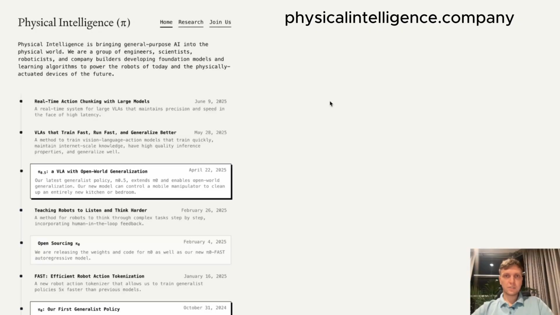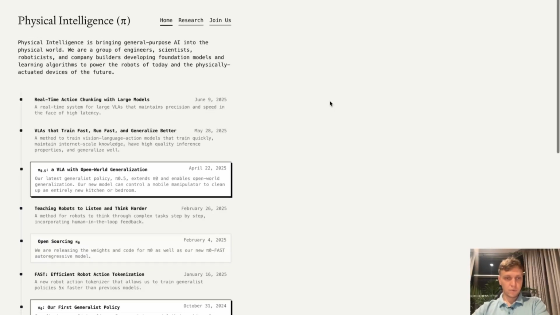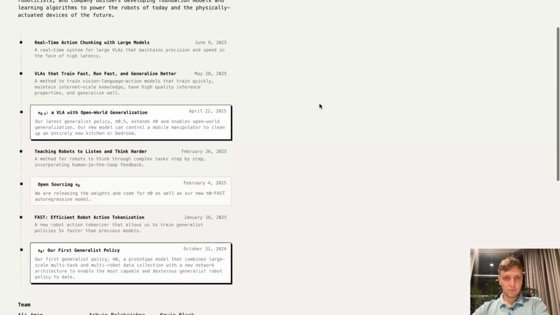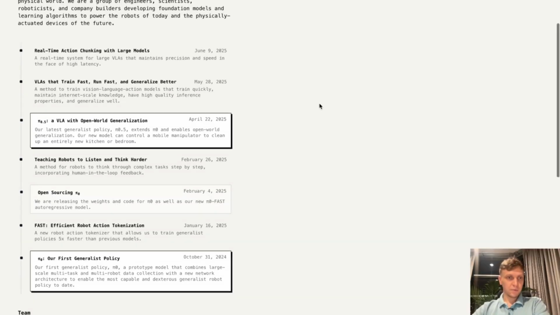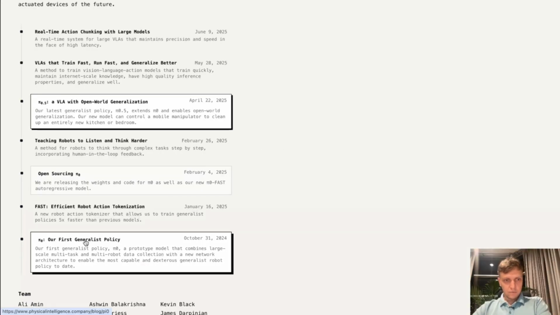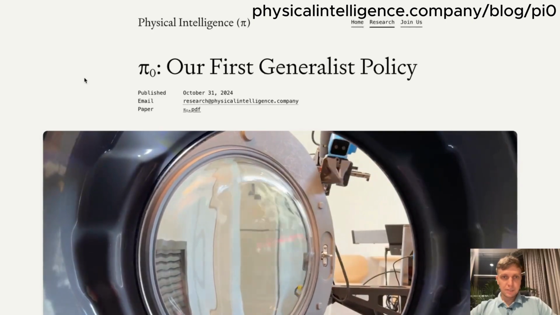Pi0 is developed by Physical Intelligence. And I think that they're doing some of the most interesting things in robotics right now. So if you're not following them, please fix it. On average, once every month or couple of months, they post some interesting article or new development, or they open source some code and so on. And today we will be looking at Pi0 specifically.